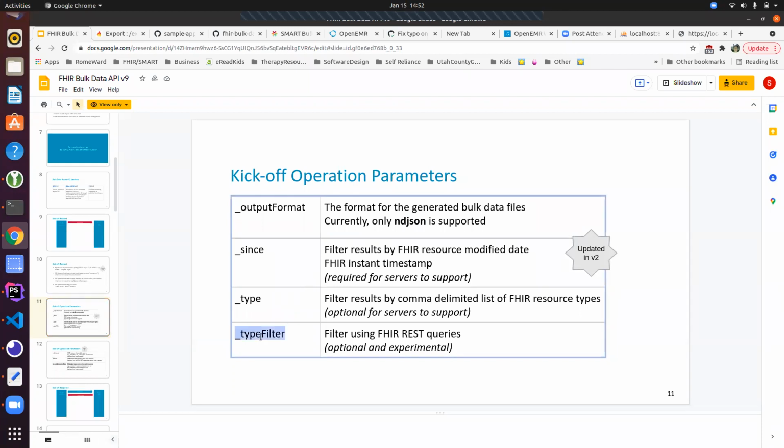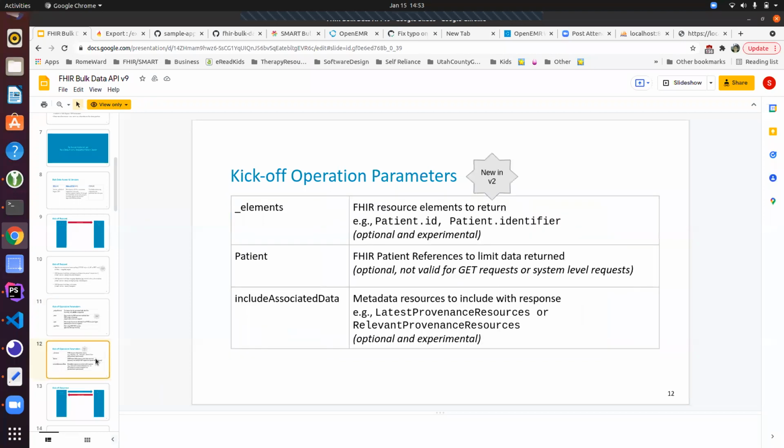And then we have this type filter, which we don't currently support. It's optional and experimental. But the type filter, when we add support for it, will let you narrow down to a specific LOINC code. So I want to export only observations that have the code for blood pressure, things of that nature.